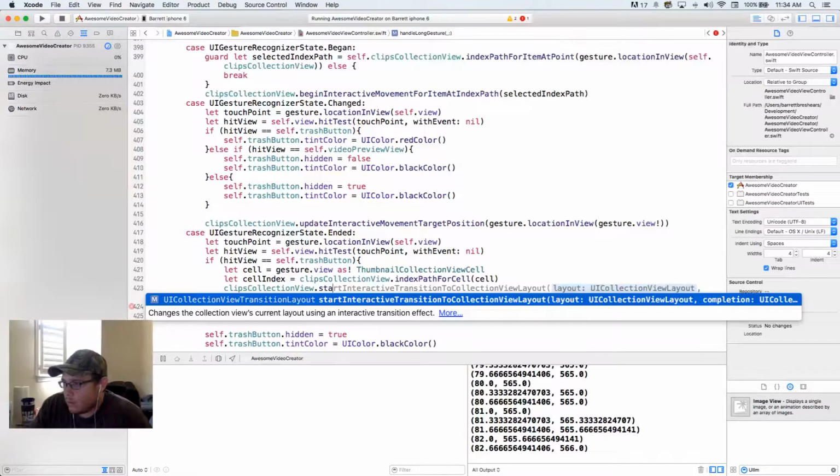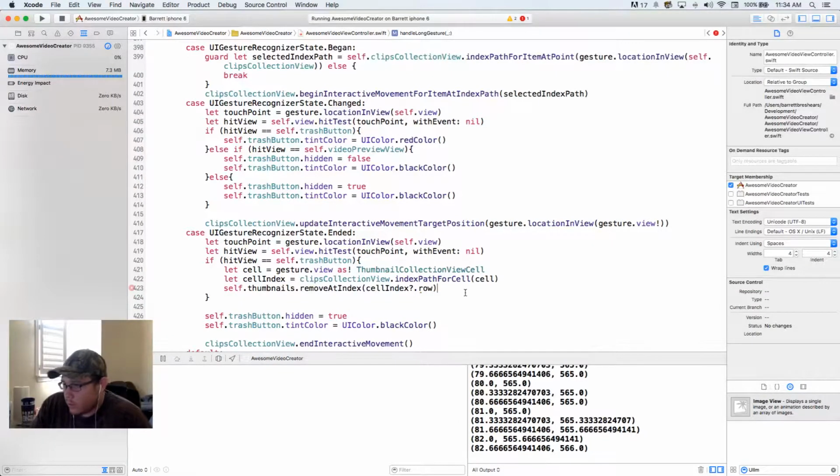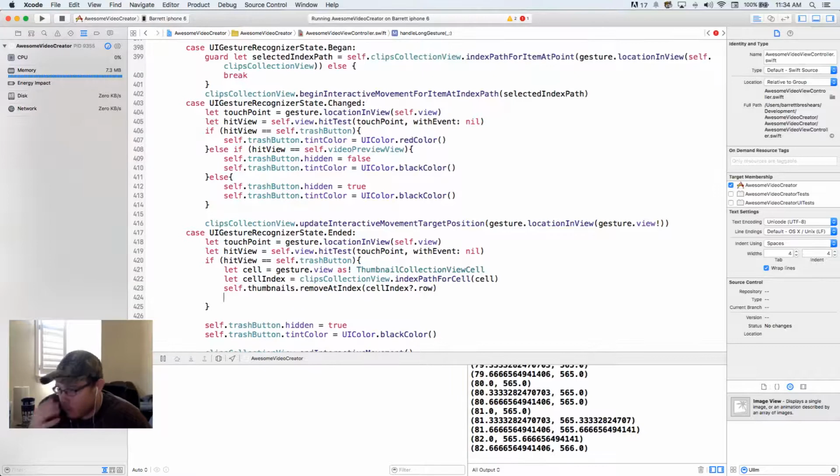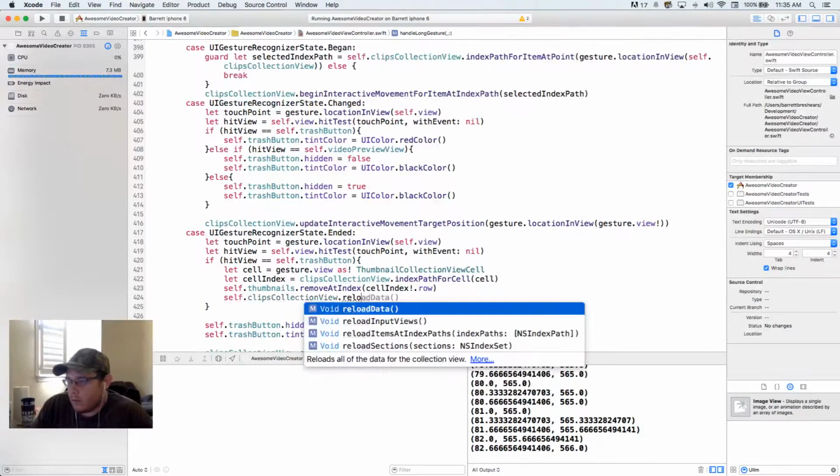start, no, oh well, we'll just reload the table, I guess, figure that out later. I know with table view cells you can animate by starting and ending updates. Okay. There we go. Move that there. Reload data. Okay.